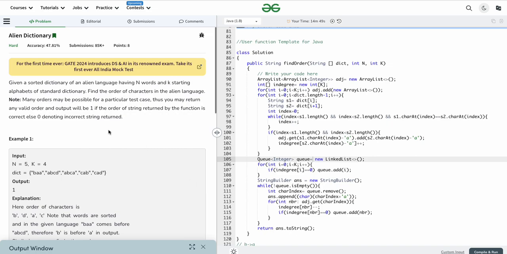Everyone, today we are going to discuss the problem Alien Dictionary. In here the requirement is that we are given a set of values and they can be considered as part of a standard dictionary, where we can say that this particular value will come before this value, and this value will come before this, and so on.